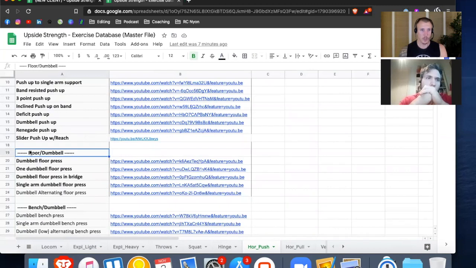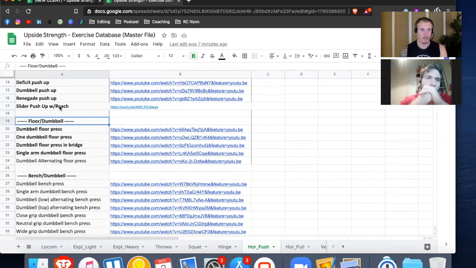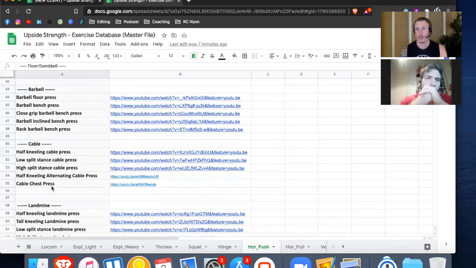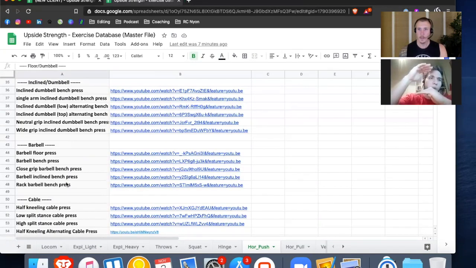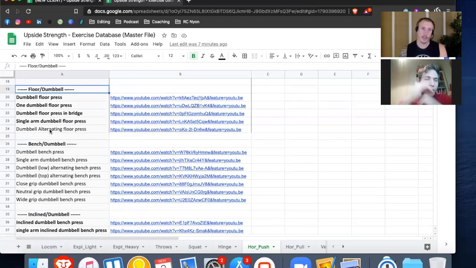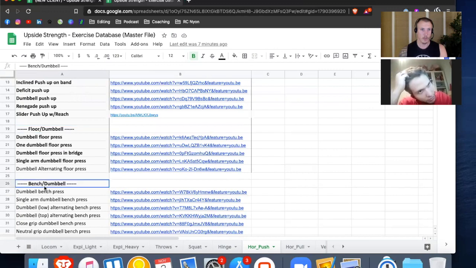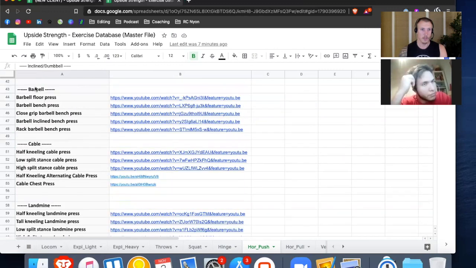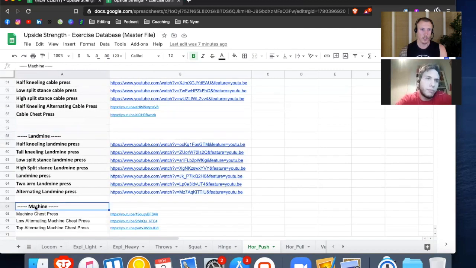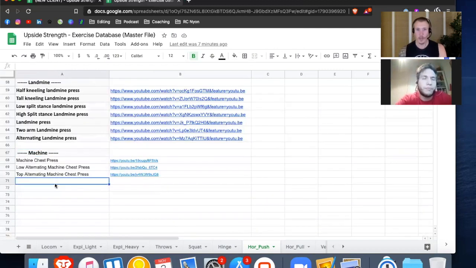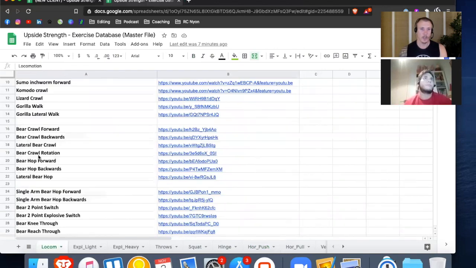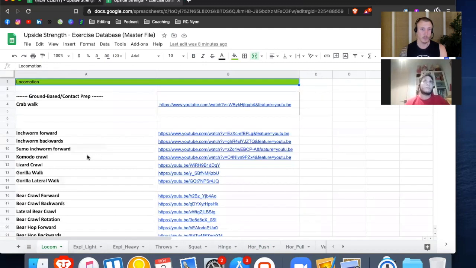Just to simplify things for myself, I put those little titles in here, because if you have a lot, it quickly becomes a really big list. So I separated it, and again, you can separate however you want. Those are just the basic ones. Then I've got floor dumbbell, bench dumbbell, incline dumbbell, barbell, cable, landmine, machine, and you could have more. Essentially break down all the exercises into whatever categories you want. It doesn't have to be those. Then have your exercise on the left and your links in the second column.